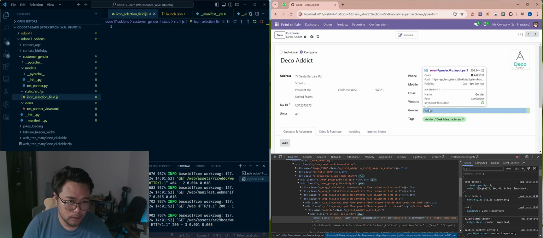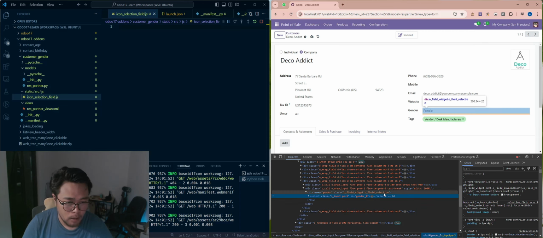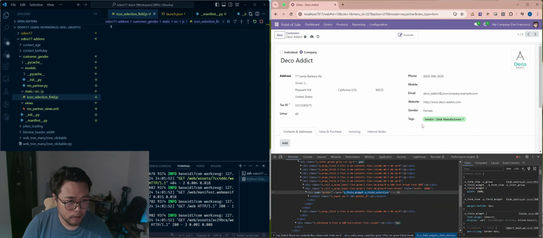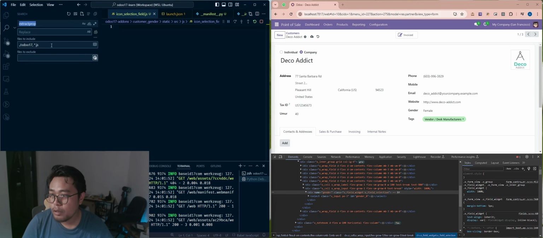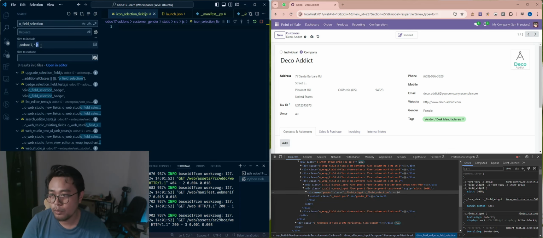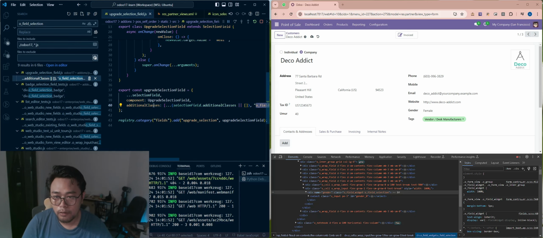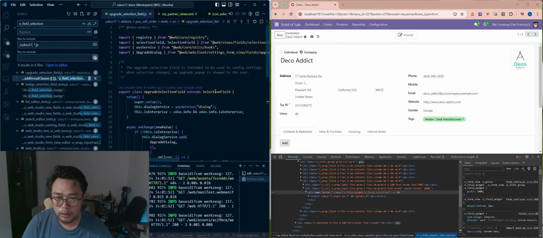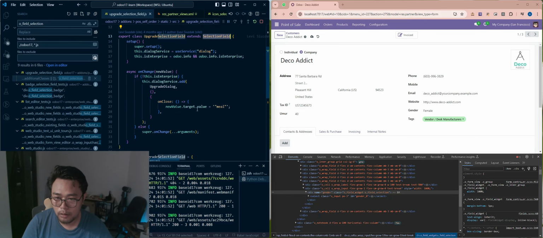We can do that by inspecting the element, and then we look for a unique class or something on the HTML element. Like in this case, it's a field selection. We're gonna use it for searching in the base Odoo code. Here we go, we have it. So basically we should inherit the selection field.